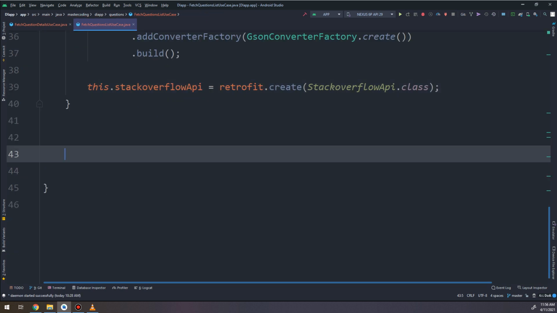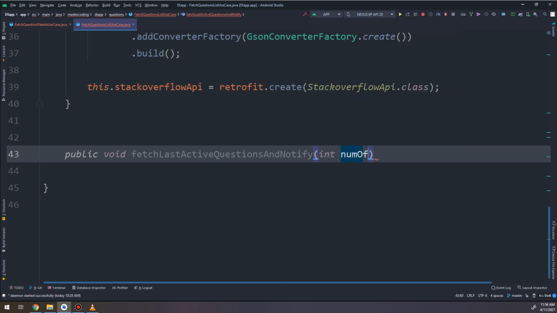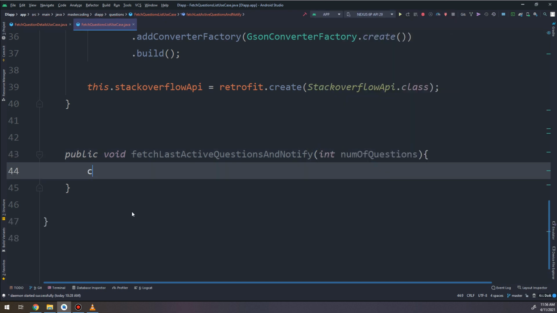The same way, we will make the public void fetchLastActiveQuestionsAndNotify. This method will take the number of questions.